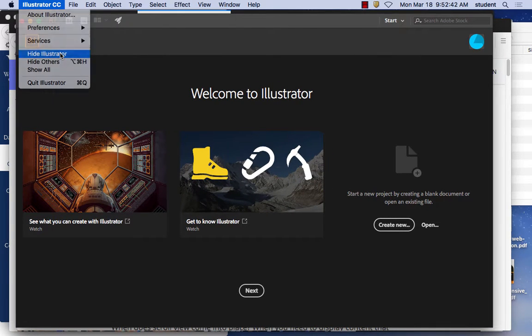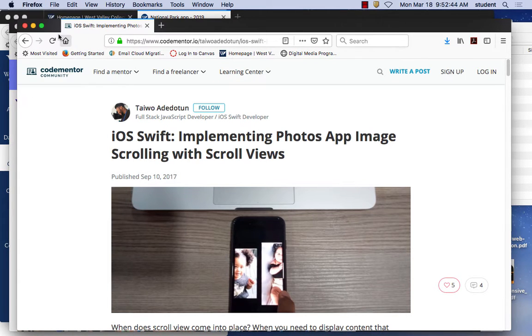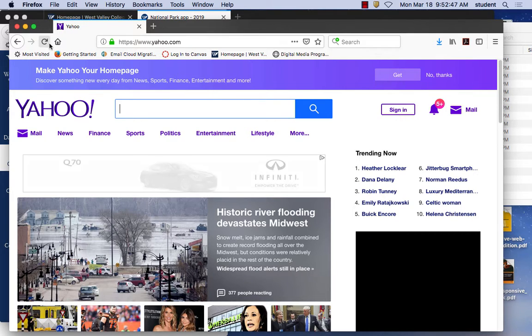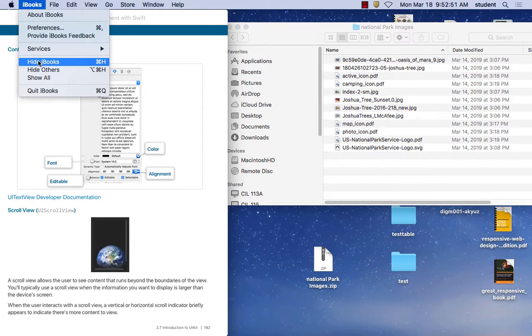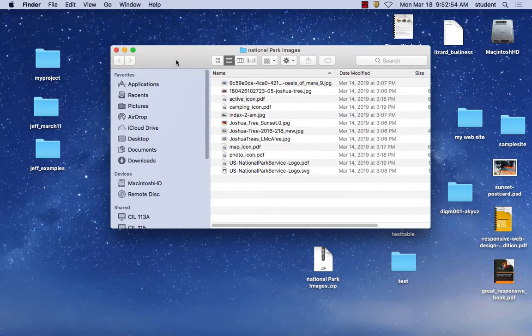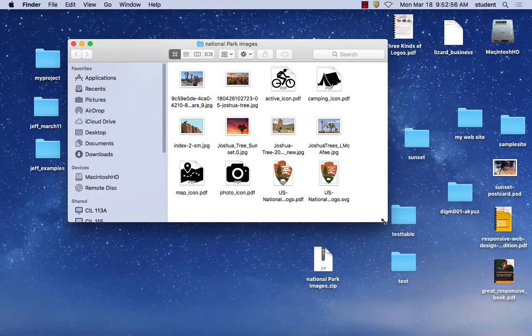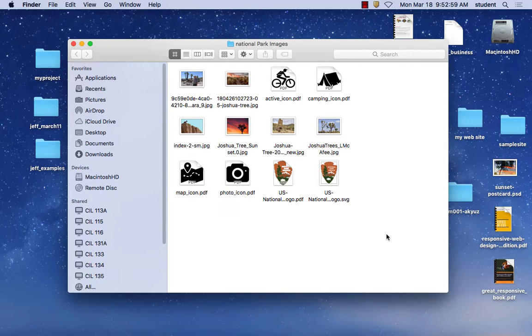I used Illustrator to make the buttons. So let's look at that. Let me log this out. In this case, you'll notice that I already have my National Park logo here. You can see it here. I have my buttons, my map, my camping, my photo, my activities, and my map icon. And then I have my photos that are going to go in the layout as well.